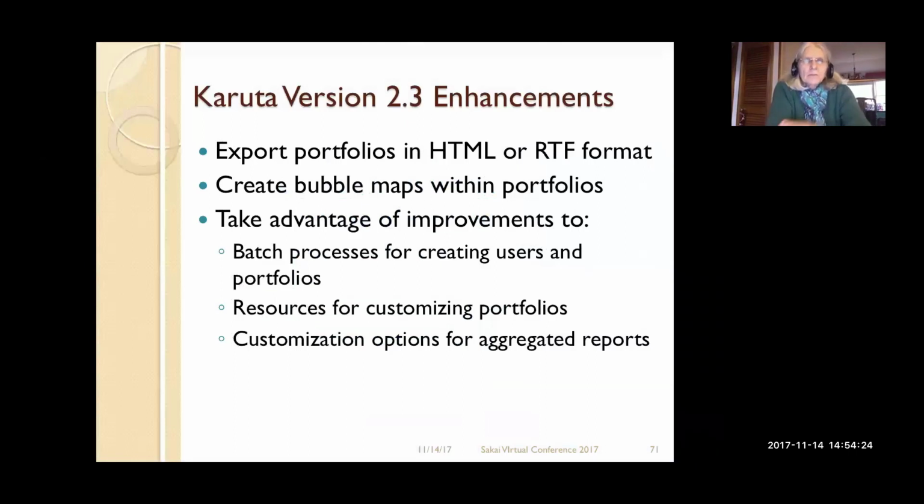I promised some enhancements. Karuta version 2.3 is in final QA right now, and it's adding some things that are very useful to the administrators and to the people who are sharing their portfolios. So we now can export portfolios with all their files, either in an HTML format or an RTF format.